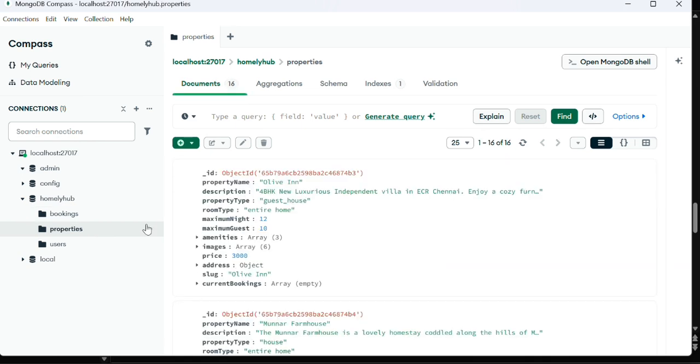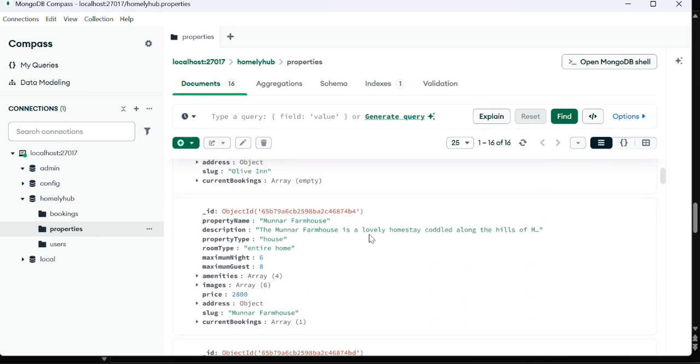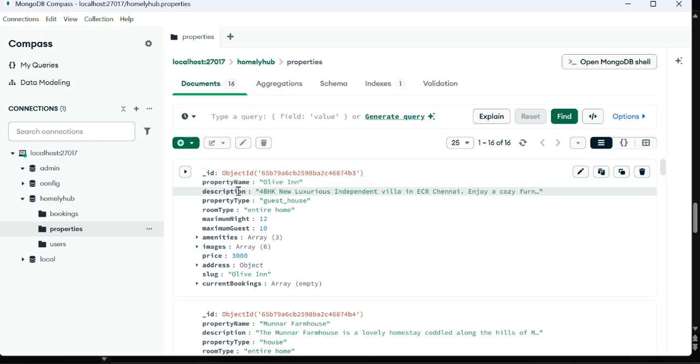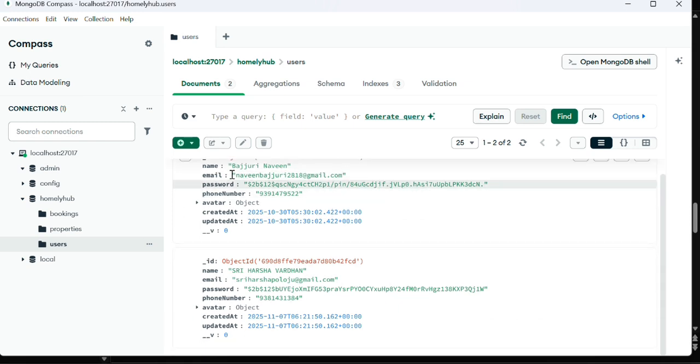In these properties, the property listings from the website are here: ID, property name, description, property type. These are all the attributes. Users: till now, there are two active users. Okay, let us now go to the project.